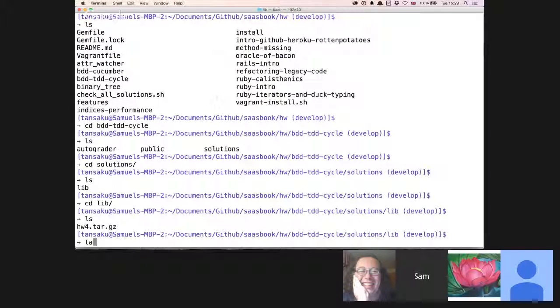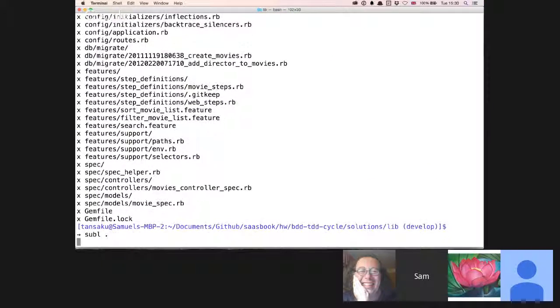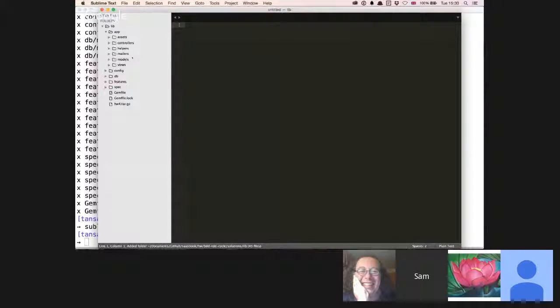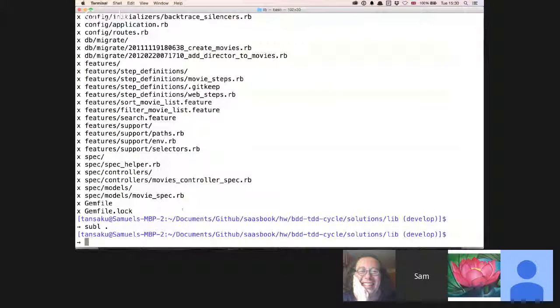So if we do tar xvzf in there as well, Homework 4, like that. What we could also just do here is have a quick look at the internals of this solution. So we've got our controller here. And I wonder if this will suffer somewhere, because we've got update_attributes things here that are in the old style. Yeah. And I wonder if that won't break the new grader in terms of the solution.